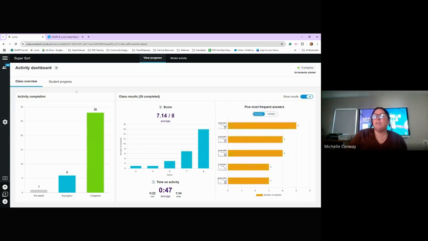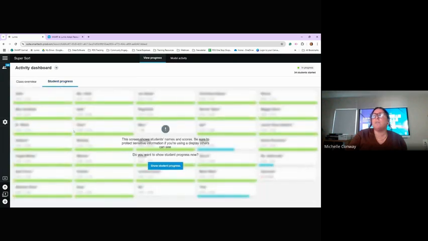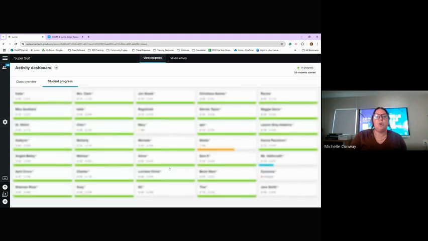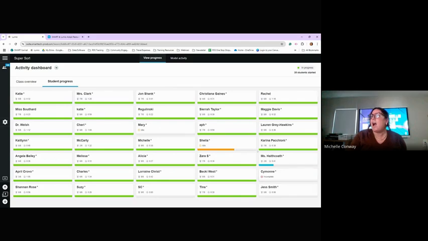I can also even drill down to student progress as well. So I can click on student progress. It is going to blur it out, assuming that you could be on a smartboard or wherever it may be. But I'm going to hit show student progress. And right here, I can see all of my students that have hit start. I can even see like Sheila, she could have stepped away and went to the nurse. She's idle right now. So I know who is doing what at any given time.